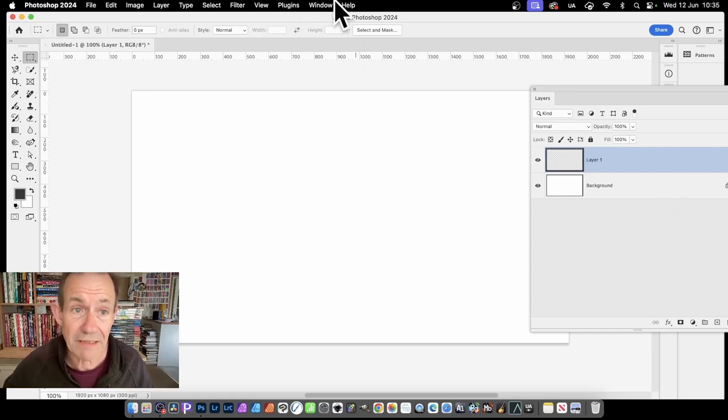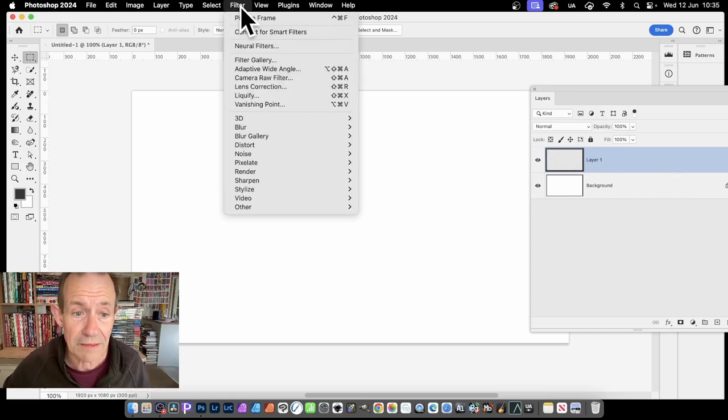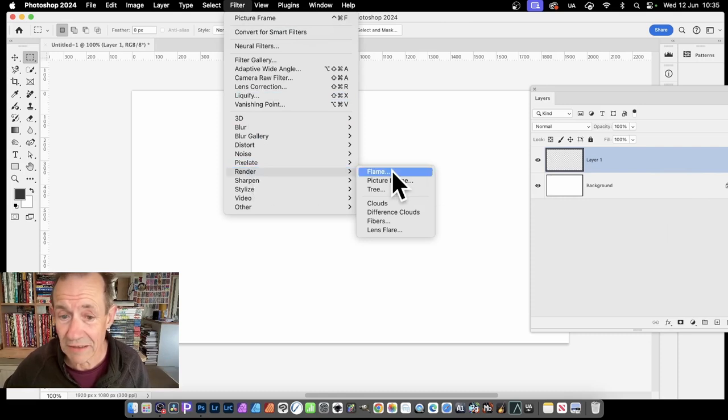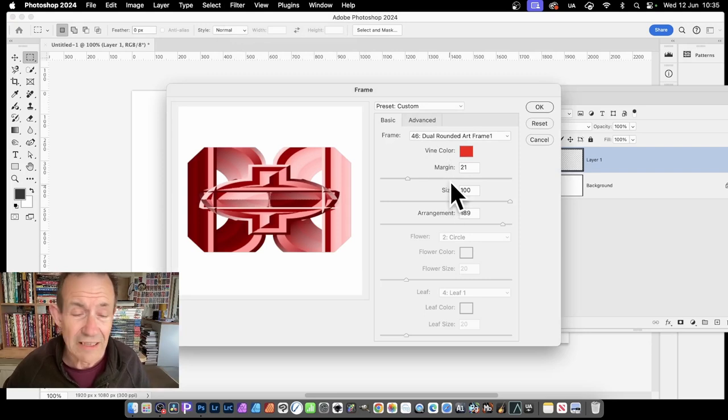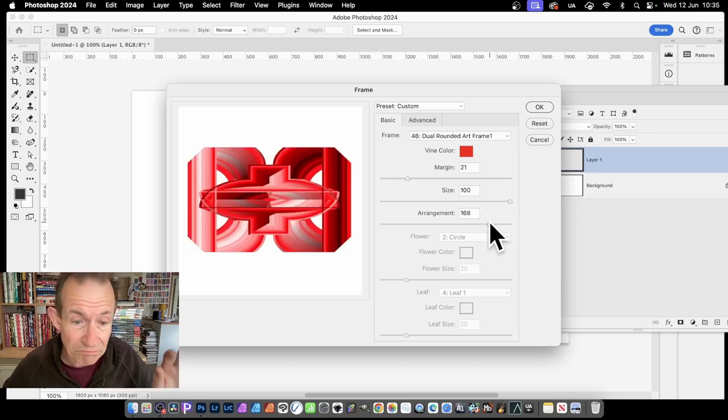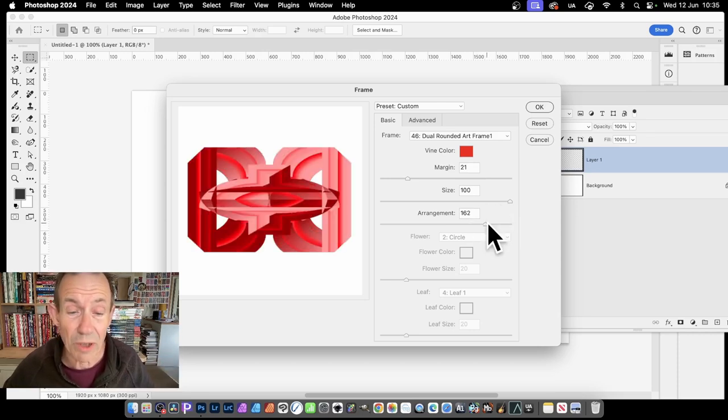So I've got this layer again. Let's go into filter, go down here to render and go down to picture frame. In picture frame, again, it takes a few seconds to process. You get that. Sometimes it does seem to change. I don't know why. It's very subtle changes sometimes, just to change 162, you get quite a randomly different looking design.